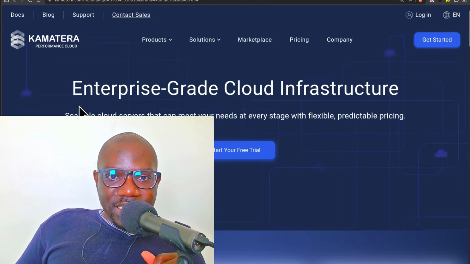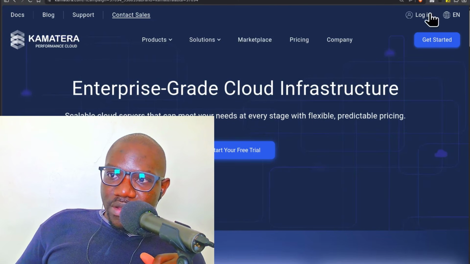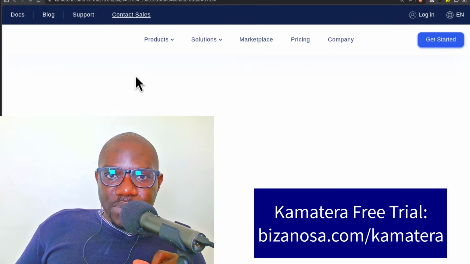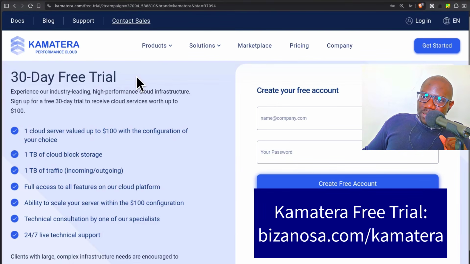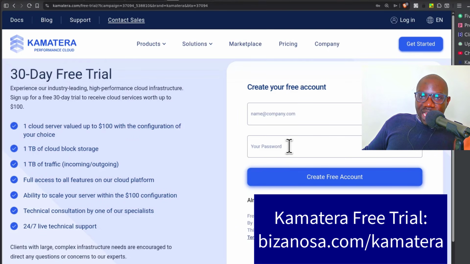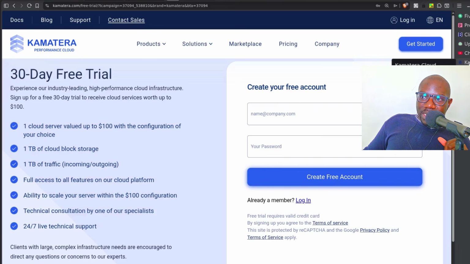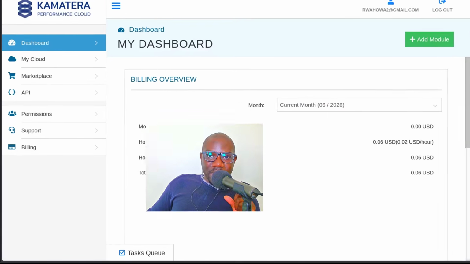So let's get started. If you don't have an account, just click there on Get Started, and you can get 30 days of free trial of Kamatera. All right, so go ahead, create your account, add a credit card, and then log into your account, and let's continue from there. We can start setting up Openclaw on Kamatera.